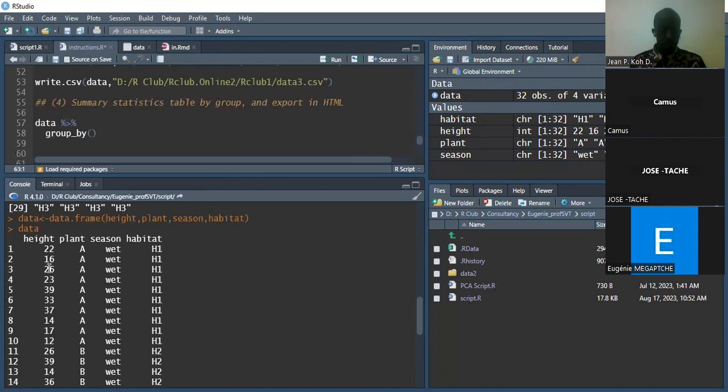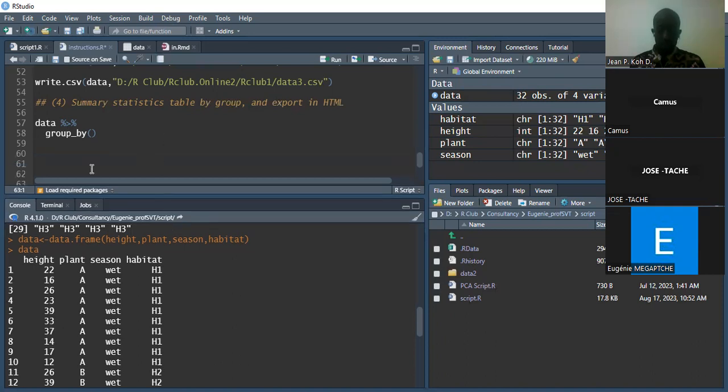So we can calculate some summary statistics for each class of the categorical variable. That is, for instance, plant A, we can calculate the mean height of plant A, the mean height of plant B. The same thing with season, the mean height of plants in wet season, and so on, for different classes. That's what we are trying to do. And we can calculate other statistics like standard deviation, range, and so on.